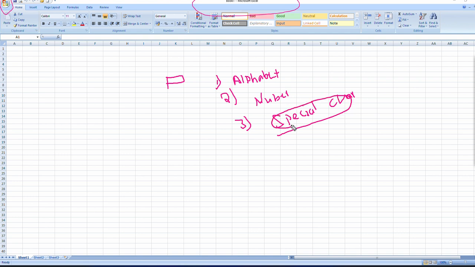Once we open Excel, these are the different types of data we can enter into a particular cell. A cell is a small box, the intersection between a row and a column. As I told you in the previous video, columns are identified by alphabets and rows are identified by numbers. For example, here there is a name box. Here you can see A1.